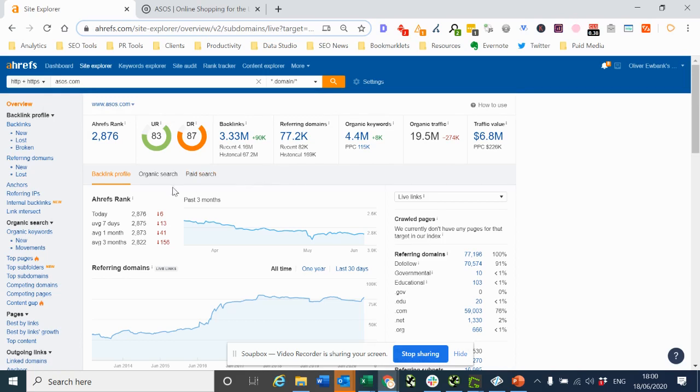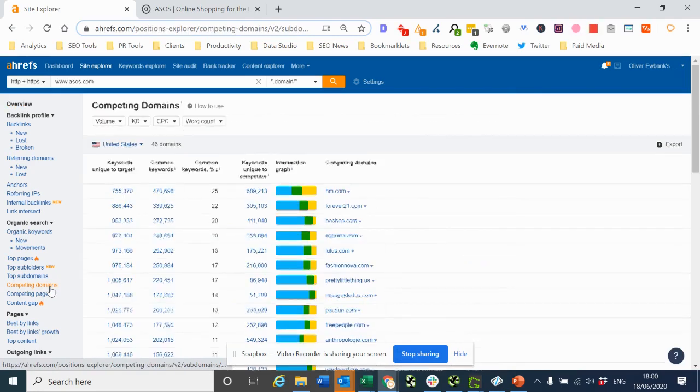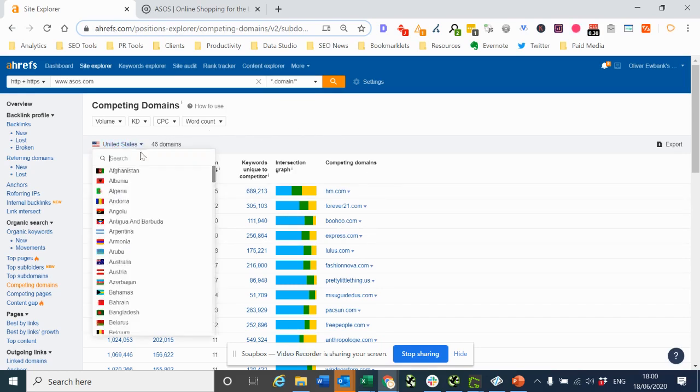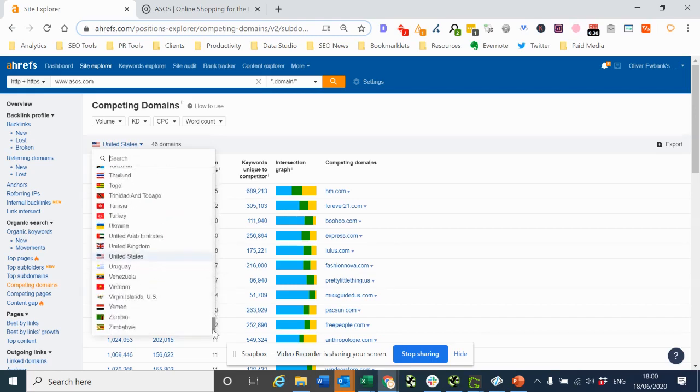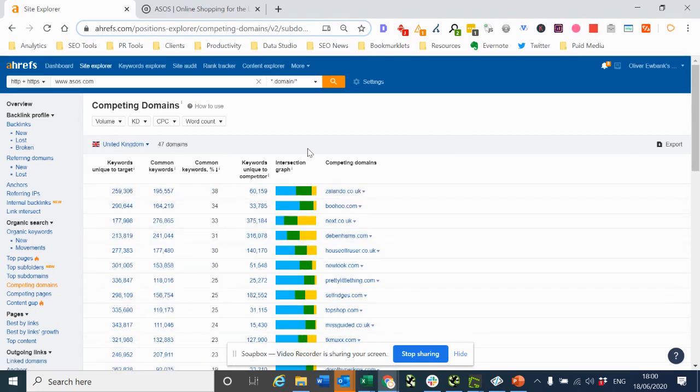Once we've done that, we'll go down to competing domains on this left-hand toolbar and click that. This will give us all of the domains that compete with asos.com. You can see that this is on US at the moment, so there are lots of different countries that we can explore the results for, but we're interested in the UK.